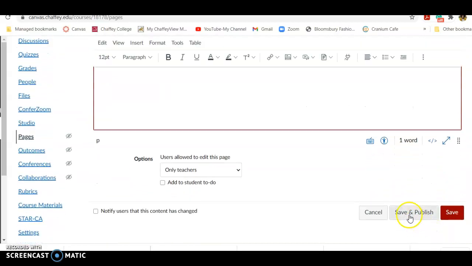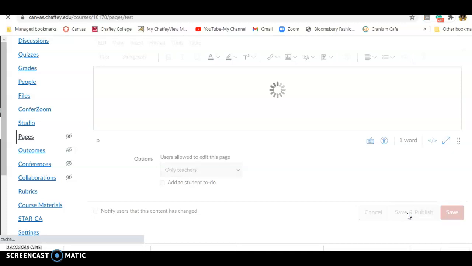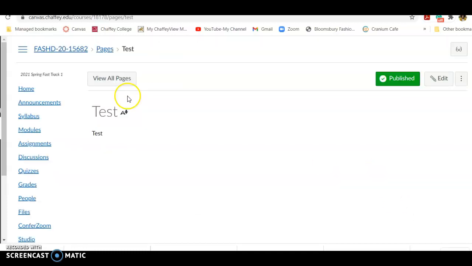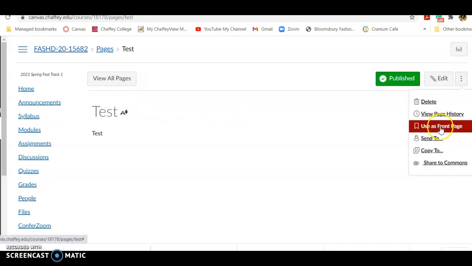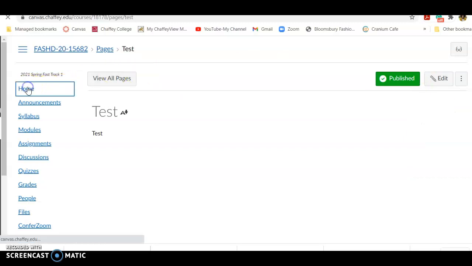So we'll just say that you created the page with all the stuff you want on it. And then you have to save and publish the page, okay? So save and publish the page. And after you've created the page, you save and publish, if you go to these three dots right here, you just click this button that says use as front page. Now I'm not going to click it because if I do, it's going to change my page, but use this as front page.